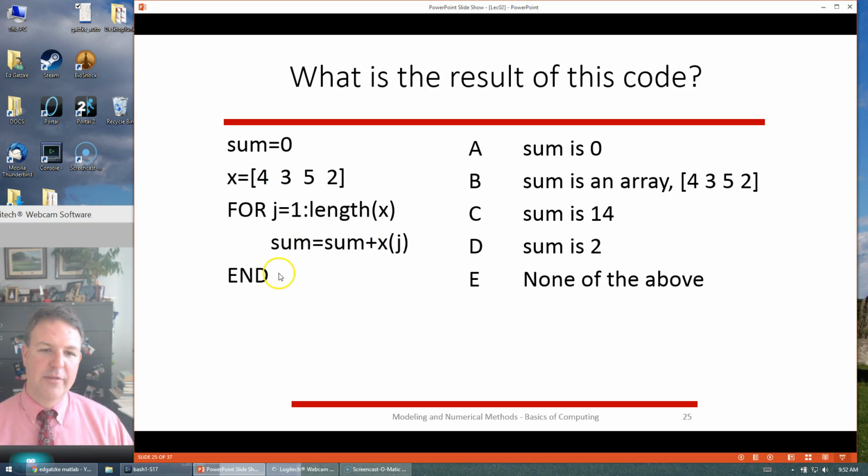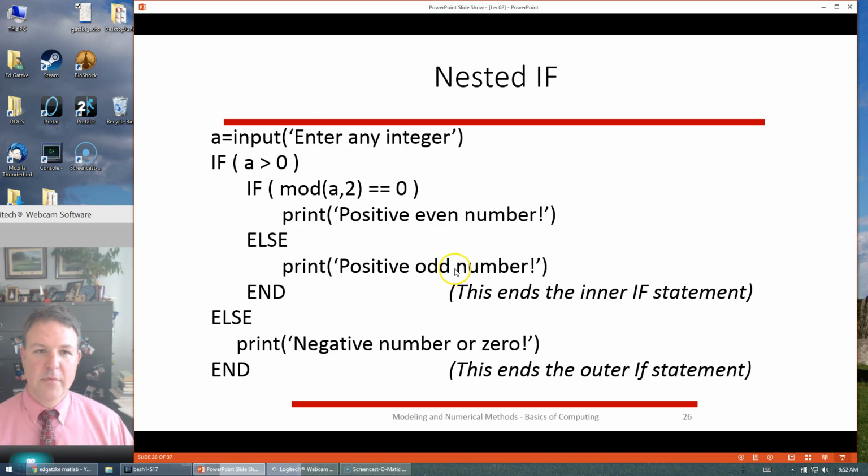So sum is 4. The next time through, j is 2. And sum is 4. So we're going to say 4 plus the second value of x, 4 plus 3, so that's going to be 7. So sum's going to go to 7. So the third time through, sum is 7, and x3, j is 3 now. 7 plus 5 is 12, and 12 plus 2 is 14, so it should end up with the variable sum being 14.